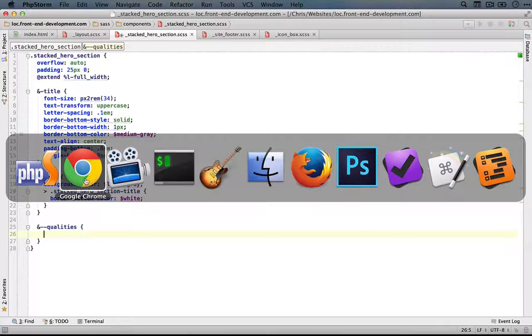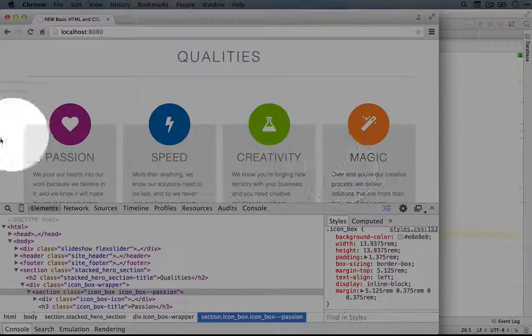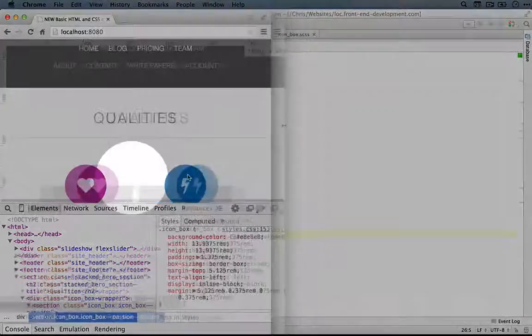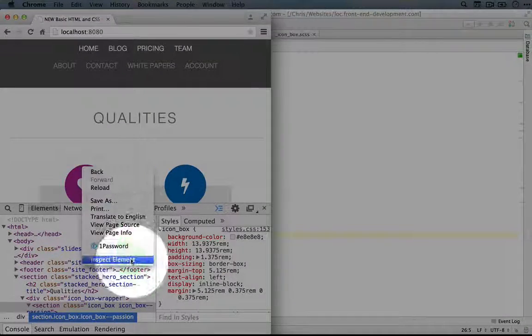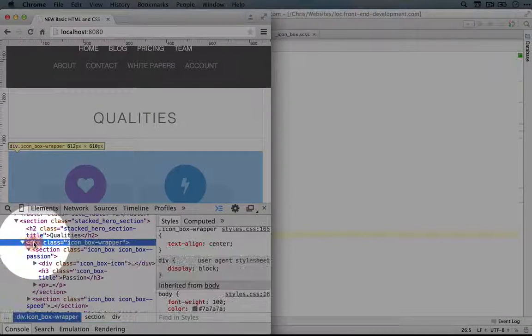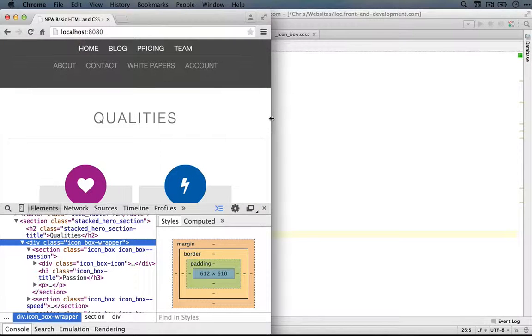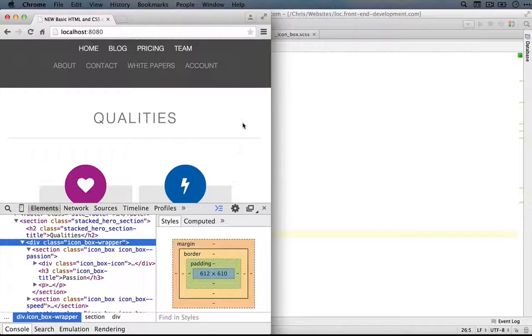So we want to adjust this so that at about 1,000 pixels, the width of the wrapper around these condenses down to a size that will only fit 2 icon boxes width-wise. So if we inspect this right now, and we look at the size of the icon box wrapper, right now the width is 612 pixels. So we can change the width of this to 612 pixels once we get past that 1,000 pixel breakpoint.